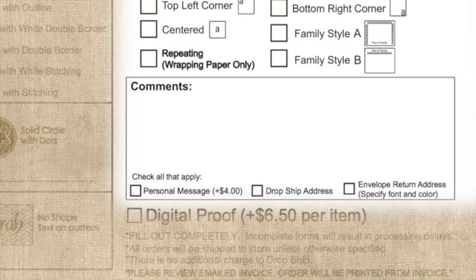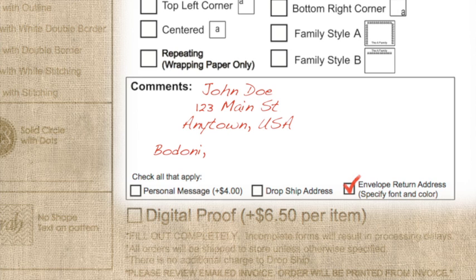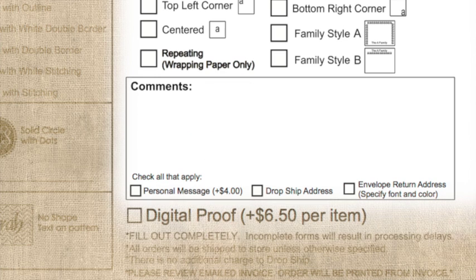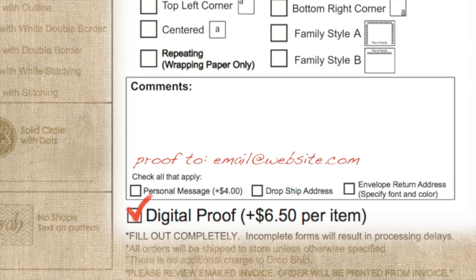Envelope return address. Check this box if you have chosen a product that has a return address printed. Write the return address in the comments box and indicate the desired font and color of the text. If no font or color is chosen, we will best match the text on the product. Digital proof. A digital proof may be requested by checking this box. Please indicate the email address to send the proof and respond in a timely fashion to the emailed proof so as to not delay the order.